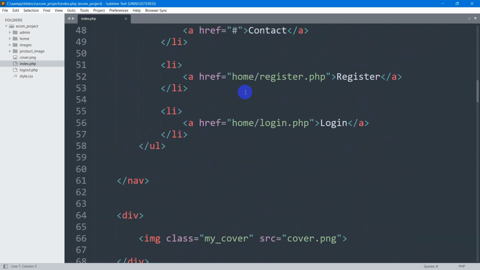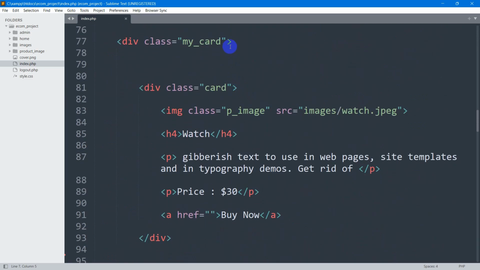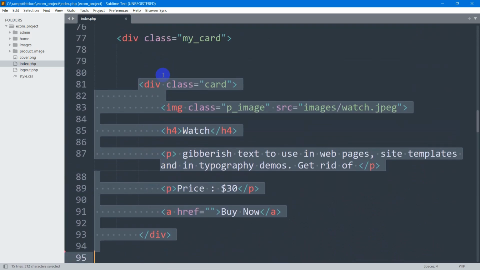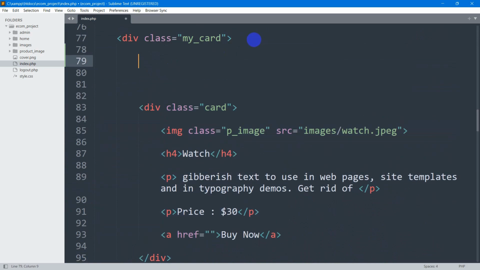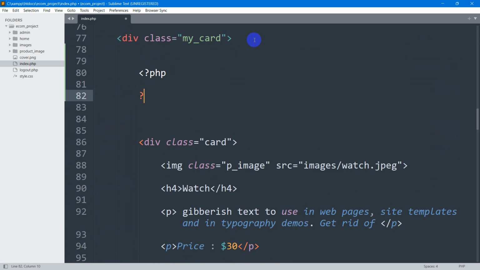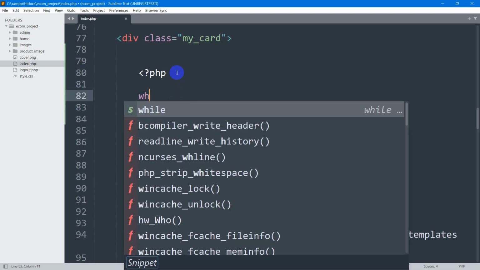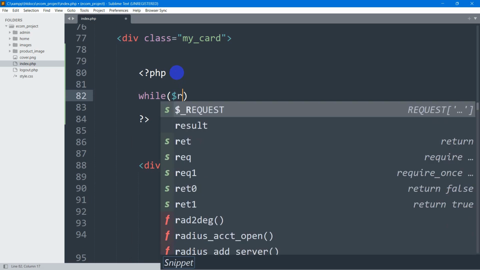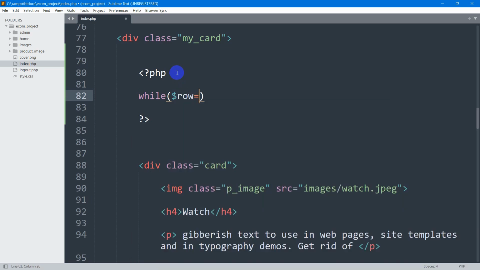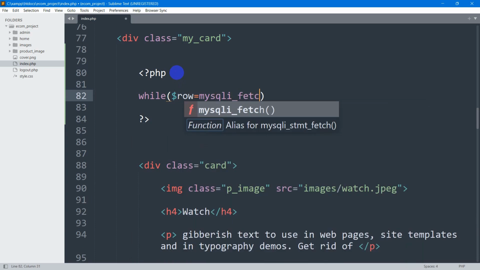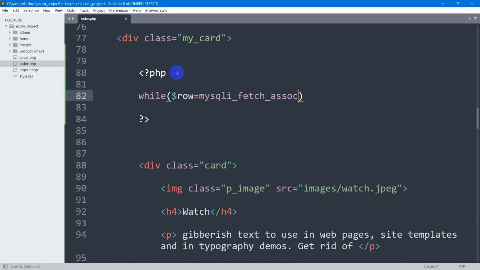So right now, let me just go down and here you can see my card, and inside this we have the card div. So before this div, we are going to mention a PHP opening, then a PHP closing. So inside this, we are going to mention a while loop. Let's say here while, first bracket, then we need to declare a variable. We'll say here $row equal to, we need to say here mysqli_fetch_assoc.